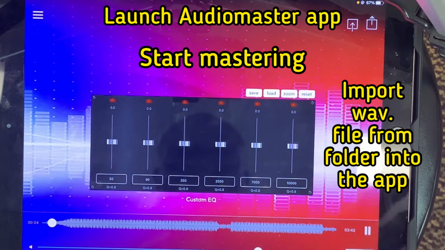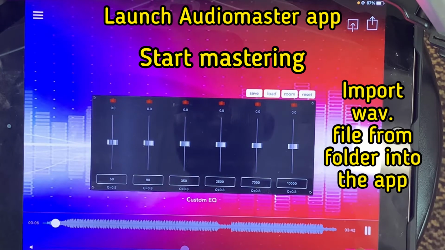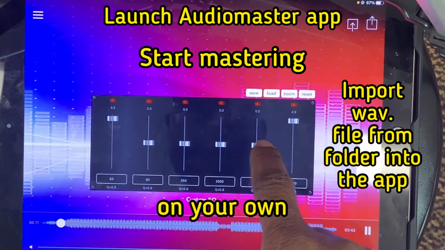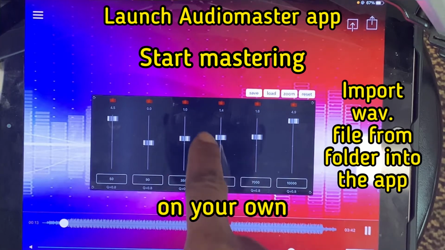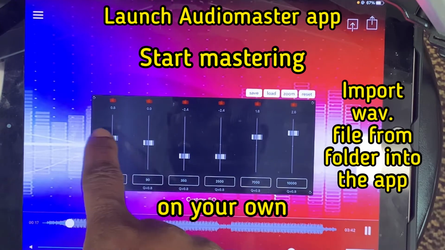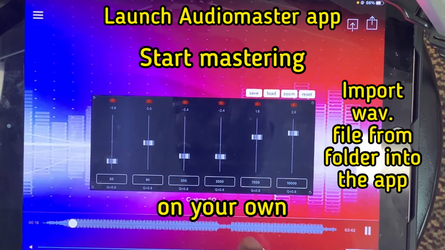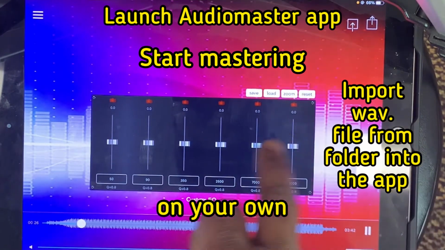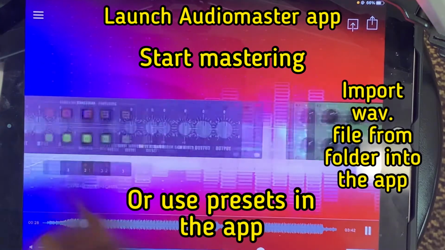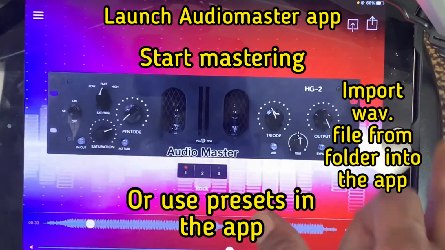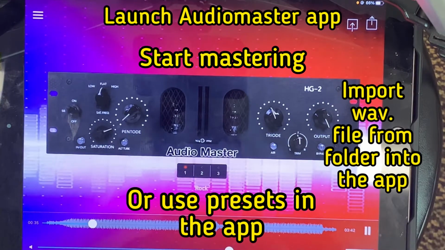You get to toggle with all the switches, and you could do it on your own. As you can see, move all them switches all around. Or if you don't want to toggle, just use the presets that I'll be showing you in a little bit right here. You can always reset it, but here are the presets in the app, different kinds: pop, rock, hip hop, all that stuff. So after that, export the song.